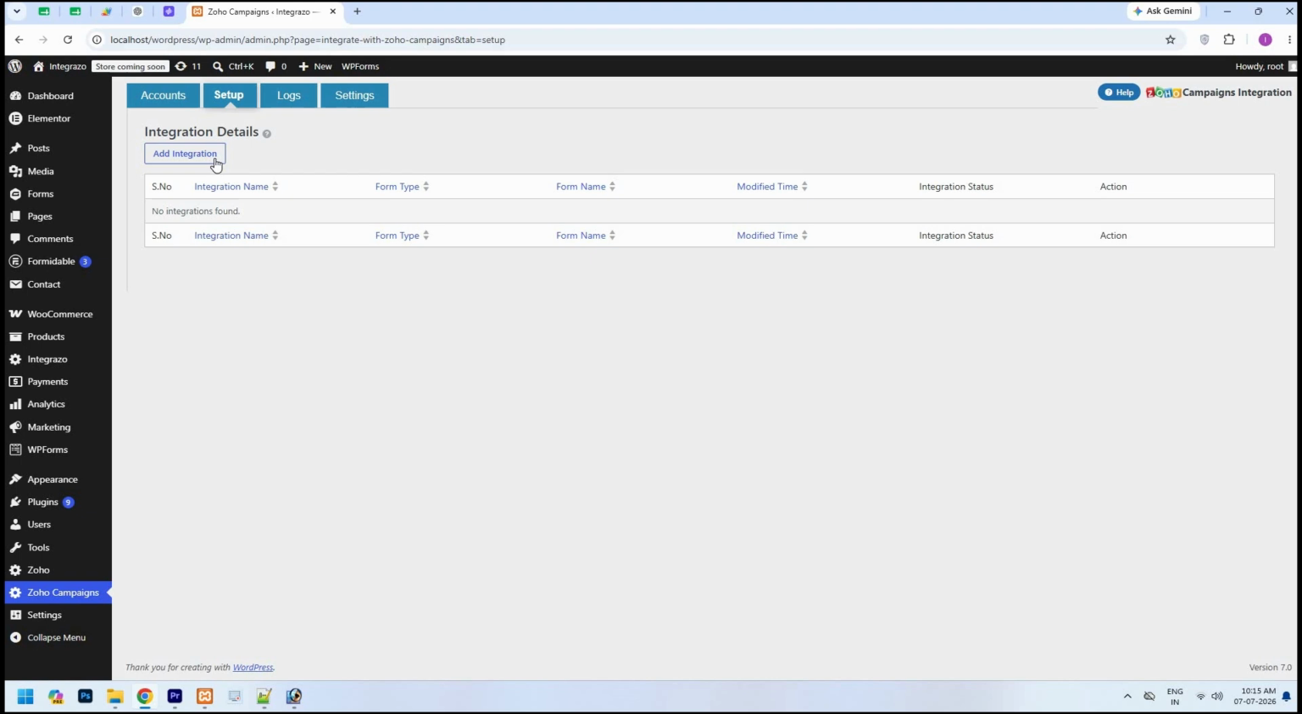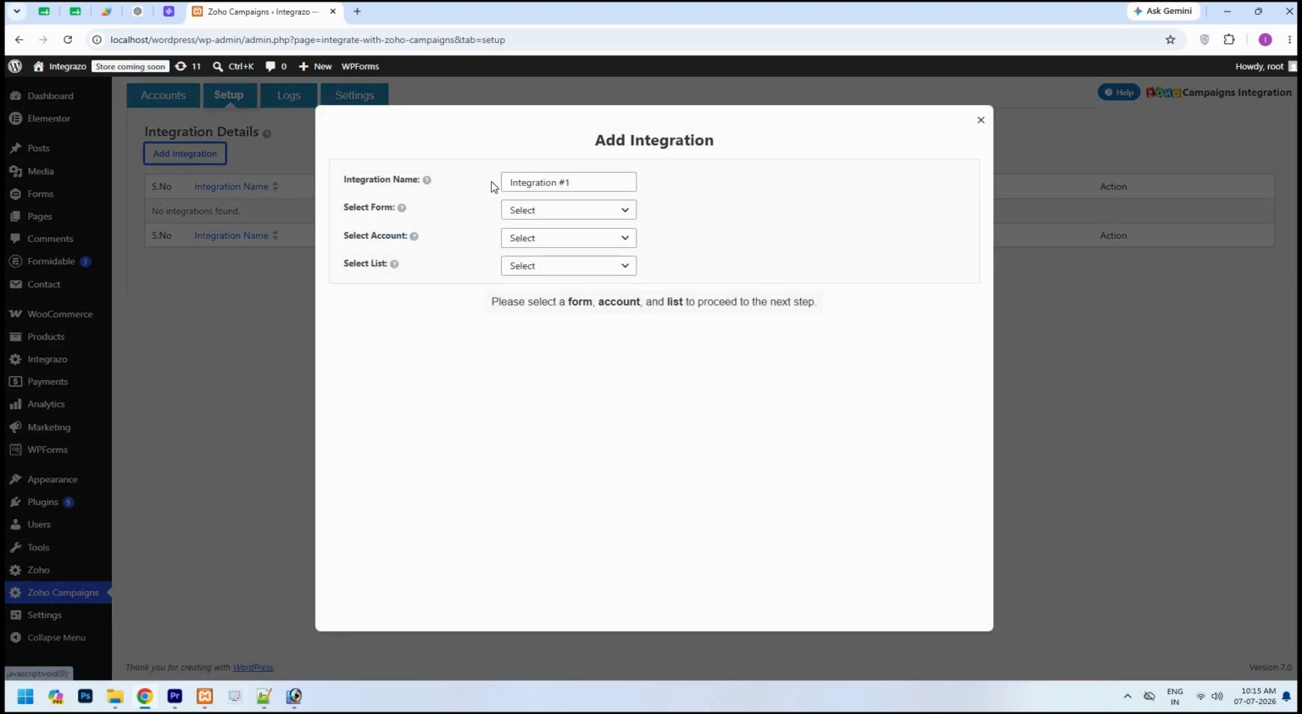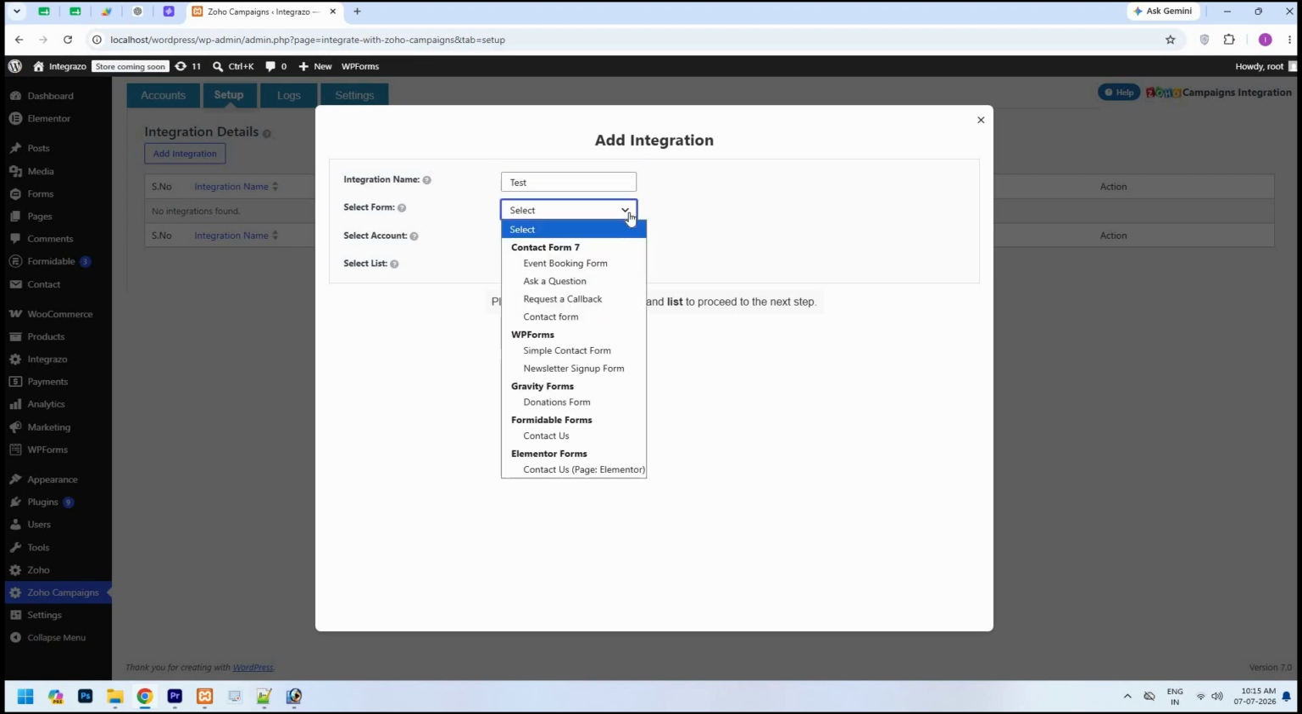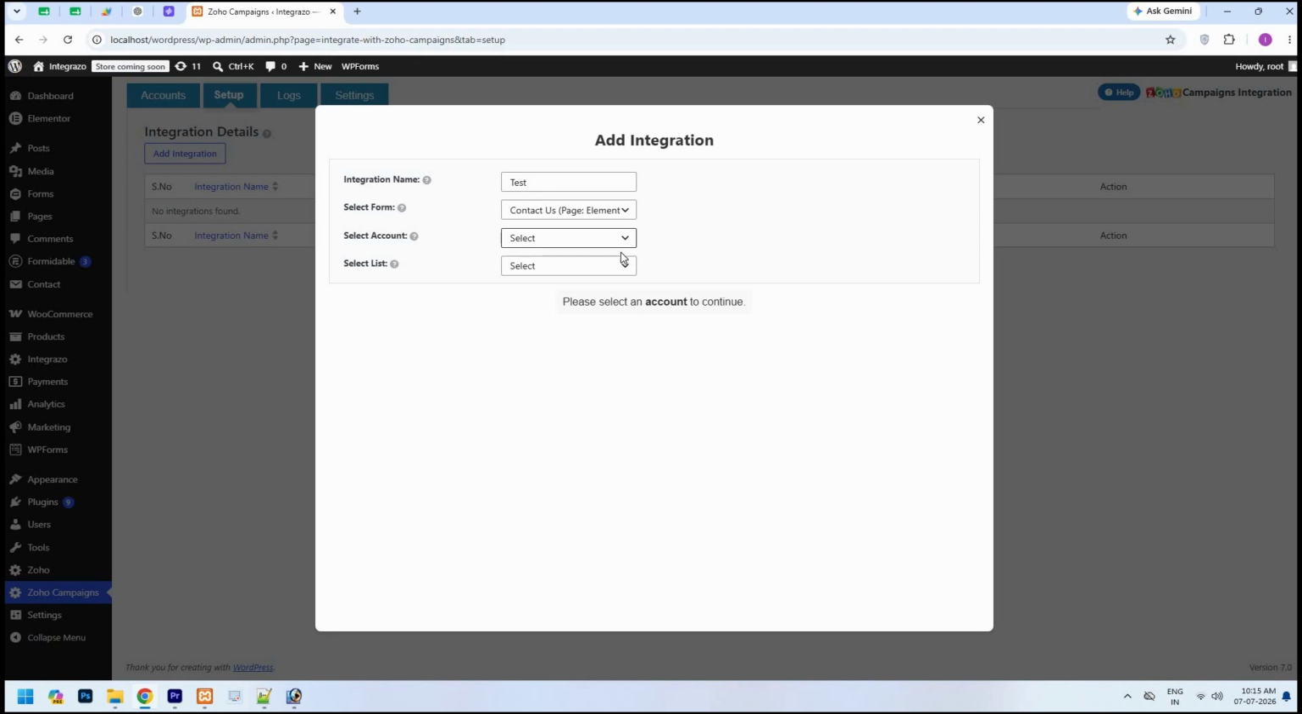Here, click on the Add Integration button to create a new integration. First, provide a name for your integration. Next, select your Elementor form from the Form dropdown. Choose the connected Zoho Campaigns account. And finally, select the mailing list where you want to add your form submissions. After making your selections, proceed to the next step.